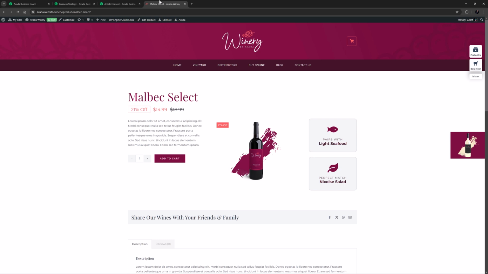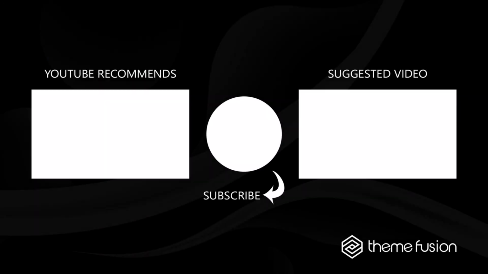So that's the social sharing element. It gives you enormous flexibility with styling and configuration to create a social sharing box that will hopefully get you lots of social shares.